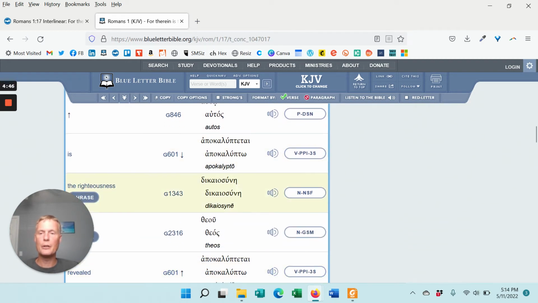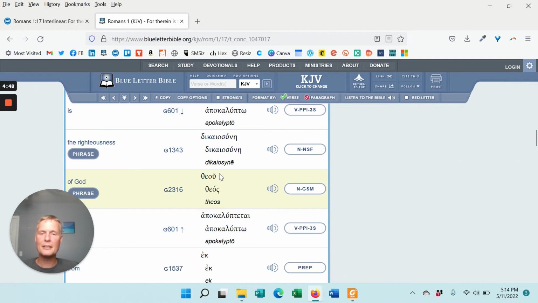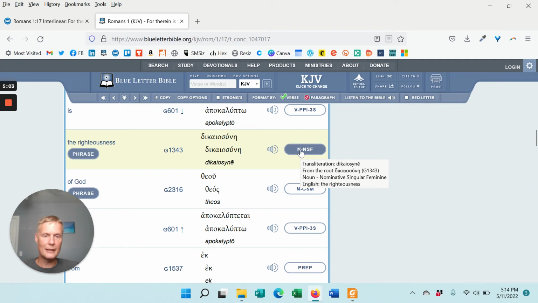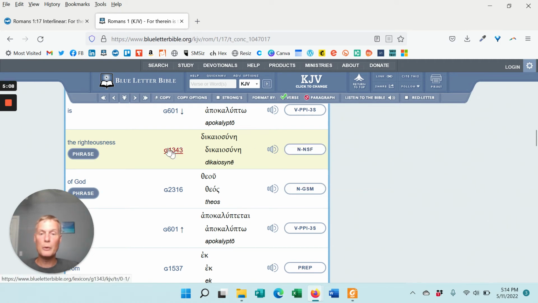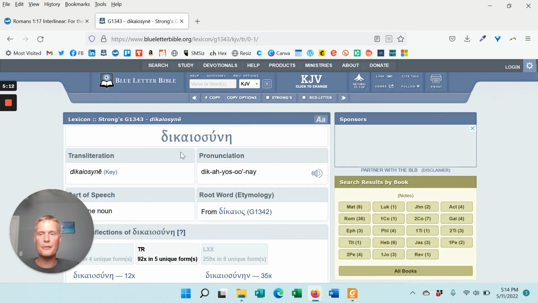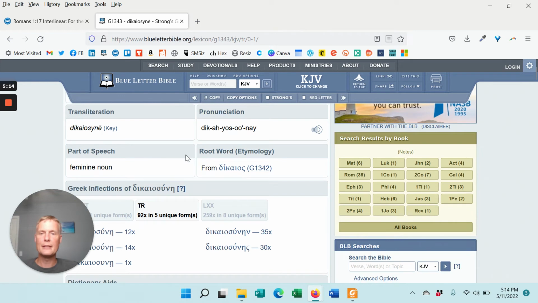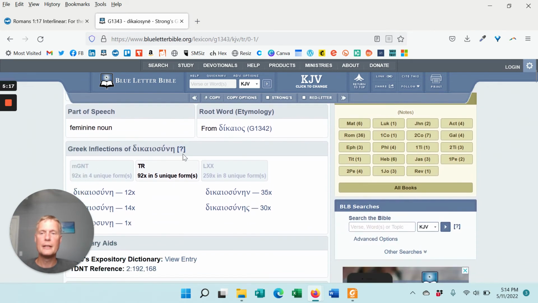So we'll go down here to where our term righteousness is, same Strong's number, G1343. It gives you the Greek, the English pronunciation, and then it also gives you the same thing Bible Hub did. It tells you that it's a noun, nominative, singular, and feminine. And so if you want to get the definition, you actually need to click on the Strong's number, G1343, and you notice it has some more information here.